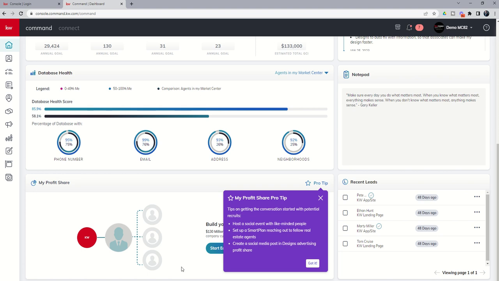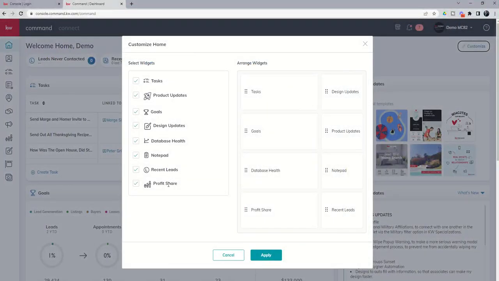That's it for today, guys. Day 58, the newest update inside of KW Command, the profit share widget. As always, if you want to customize your home screen and see or not see your profit share widget, it is in your widget list. Just make sure it's been checked off if you want to see it and unchecked if you don't.